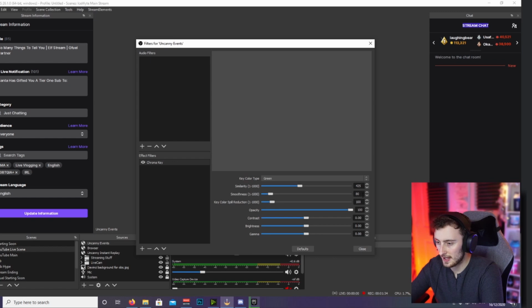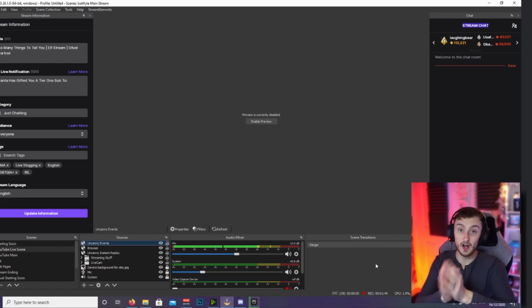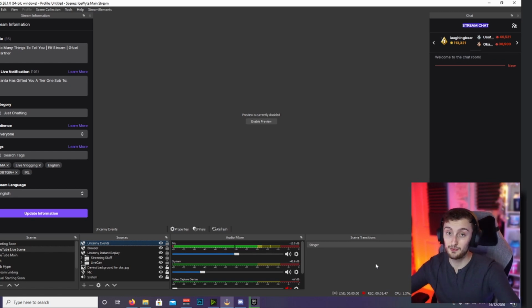For smoothness, we're going to set that to 80, which it already is, and then color spill reduction, we're going to set to 120. And then we're just going to hit close, and that's it. That's done. That is that simple. It is so straightforward. It's unbelievable.